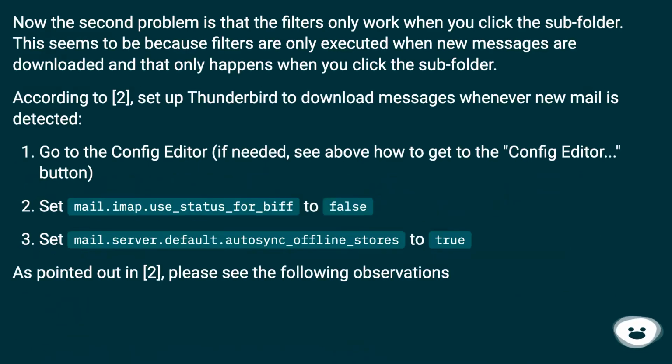Now the second problem is that the filters only work when you click the subfolder. This seems to be because filters are only executed when new messages are downloaded, and that only happens when you click the subfolder. According to 2, set up Thunderbird to download messages whenever new mail is detected. Go to the Config Editor, if needed, see above how to get to the Config Editor button.